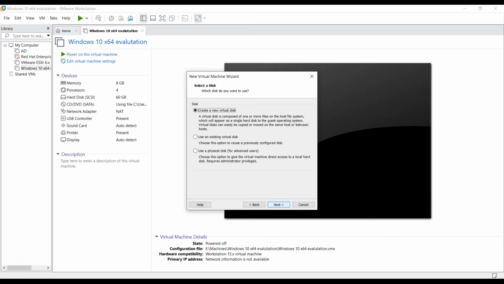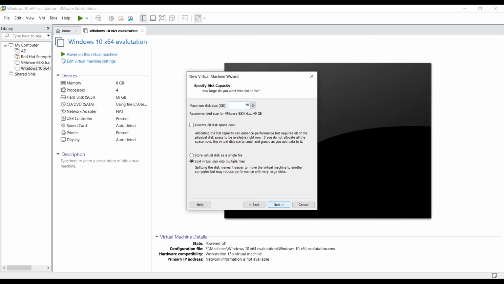Now we have to select a disk. You can create a new virtual disk, or you can use an existing virtual disk, or you can use a physical disk as well. The last option, the physical disk, is for advanced users only. This option gives the virtual machine direct access to a local hard disk, and it requires administrator privileges as well. To avoid any issues and for further changes required, we are going with 50 GB.